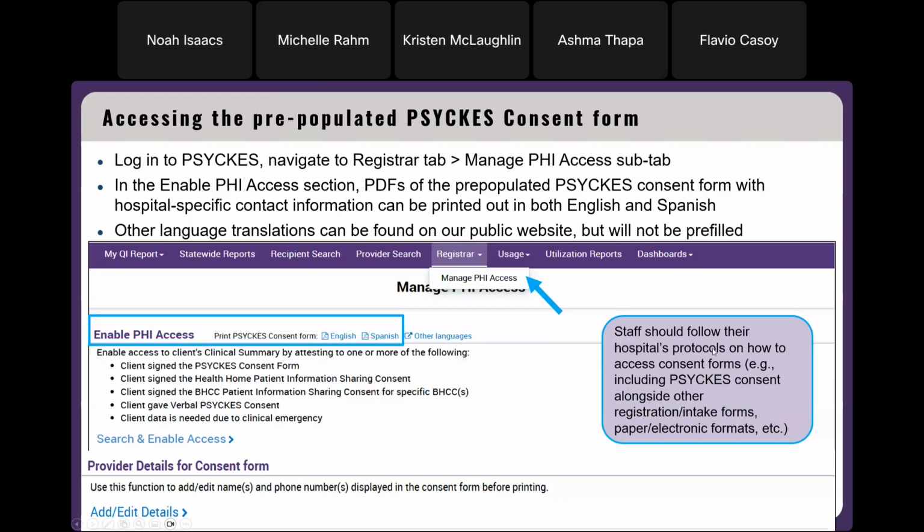As always, staff should follow their hospital's protocols on how to access consent forms, for example, including the PSYCKES consent form along with other registration intake forms, paper or electronic formats, etc. Your hospital might have a protocol where the administrative staff would be responsible for collecting consents versus clinicians. So it's really always important to make sure that you're staying aligned with your hospital's protocols.